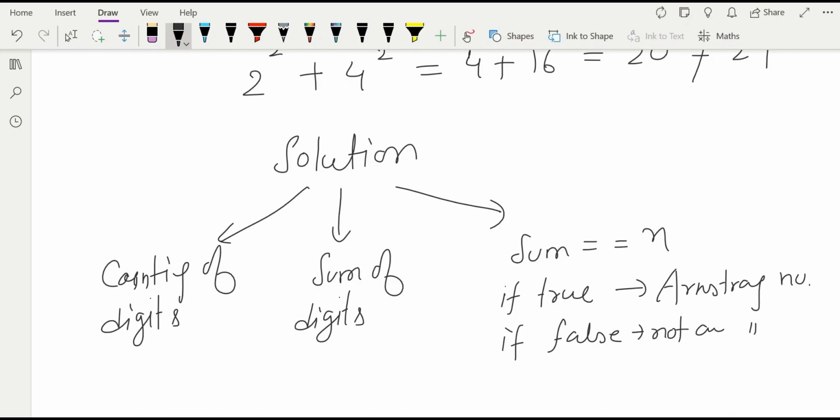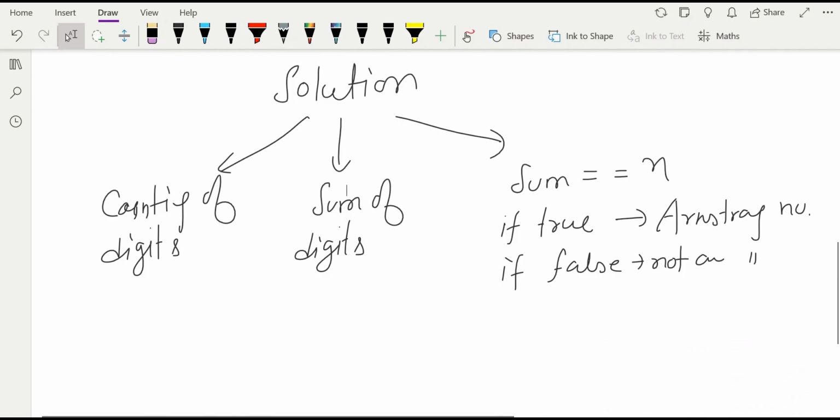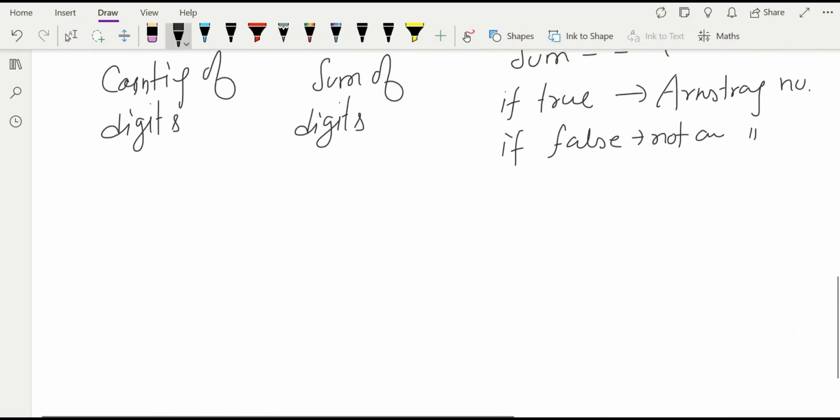So we can simply divide our solution into three parts. Now let's understand each one by one. The first part is counting of digits. We can count the total number of digits of any number by creating another variable, int count equal to 0.